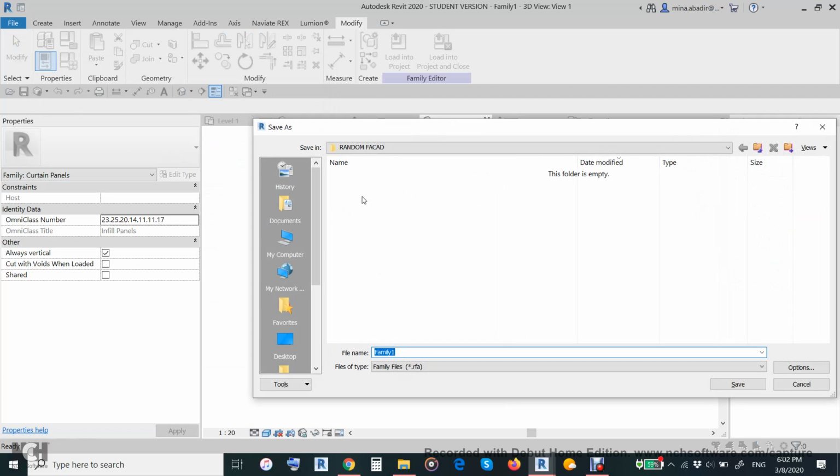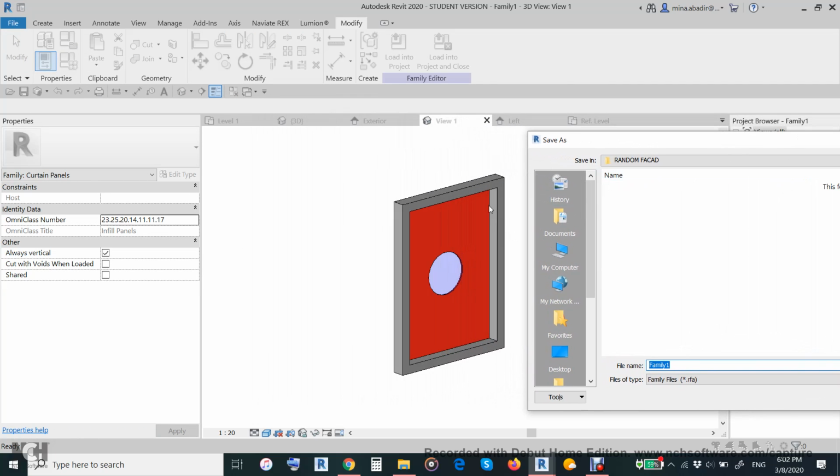Save. Random facade, we will call this curtain panel.